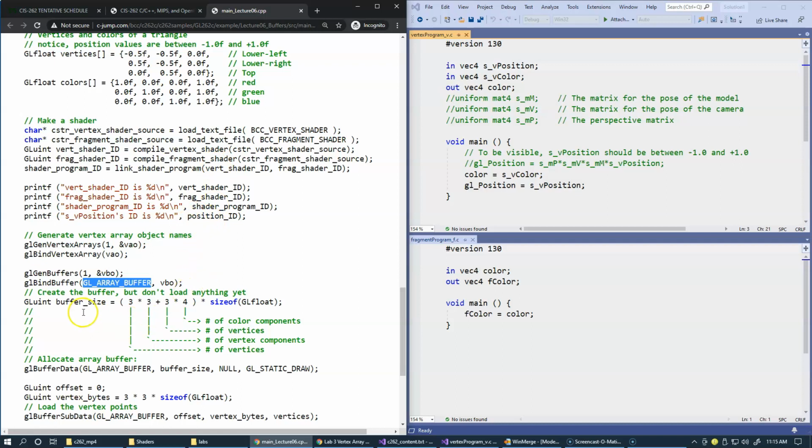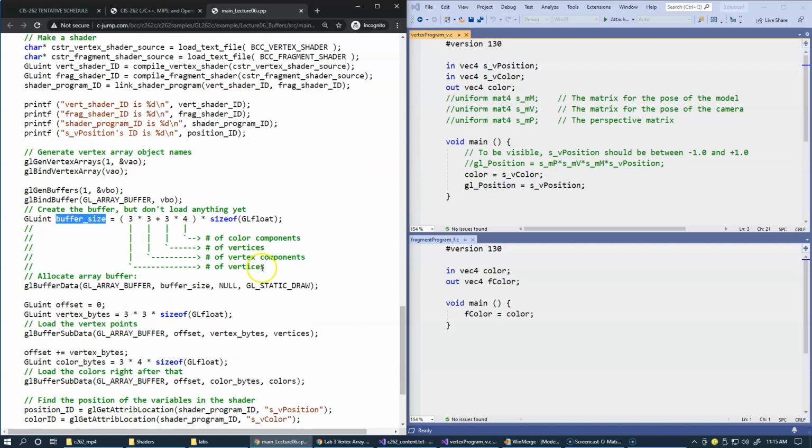Right, so next thing is that we would like to specify what is the buffer size that we need.